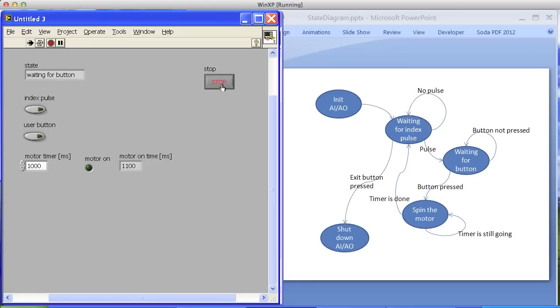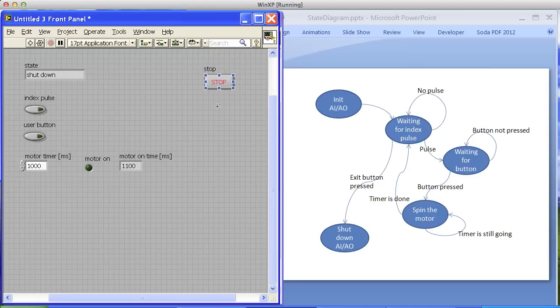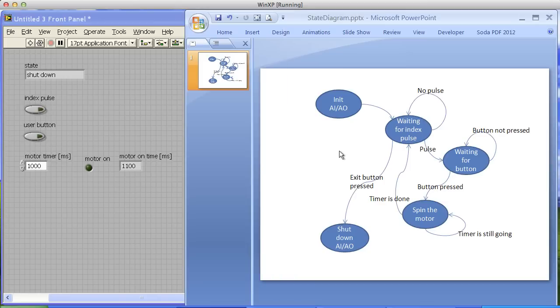One of the problems is that the stop button doesn't do anything when I'm in the waiting for button case. So I actually have a problem. In order to exit now, I'd have to run the motor for a second and then hit the stop button. That's not very good. And if I come over here and look at my state machine, sure enough, I don't have a case that takes me from waiting for button into shutdown.